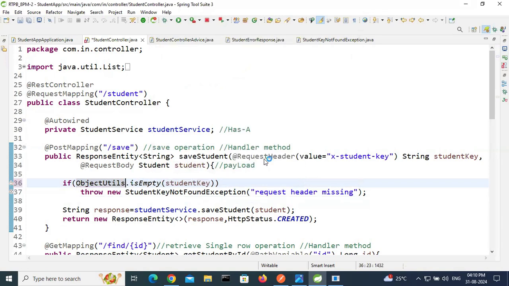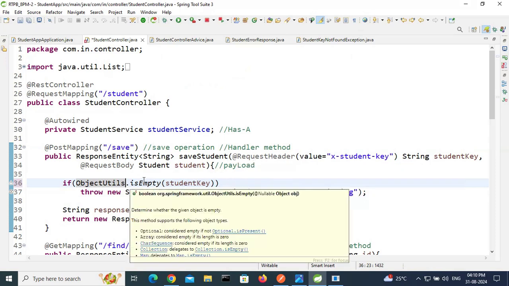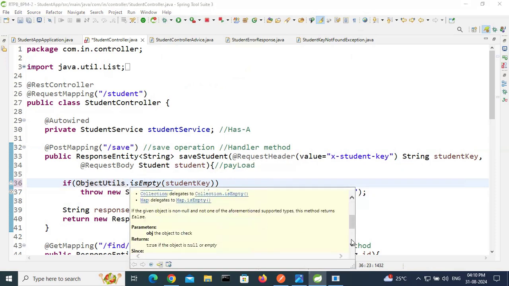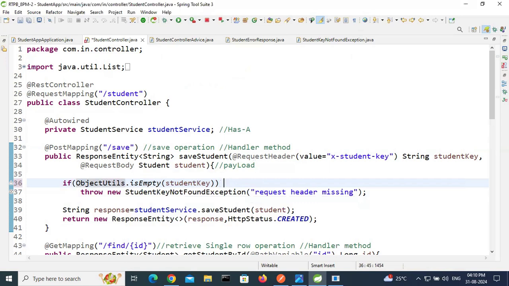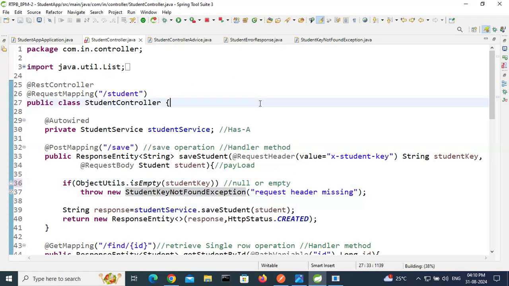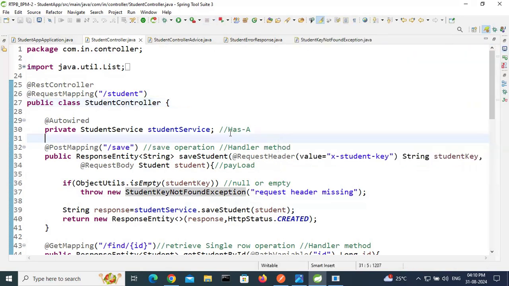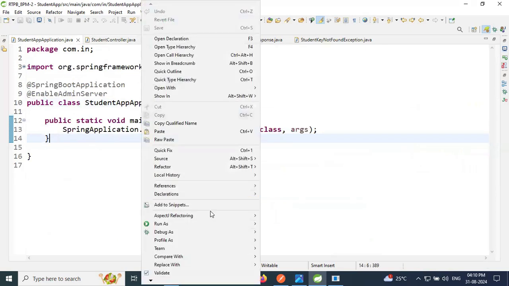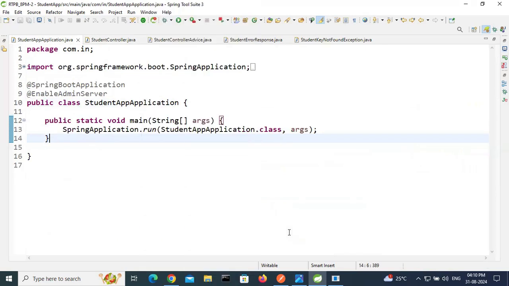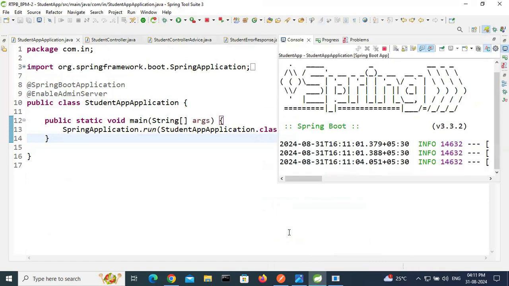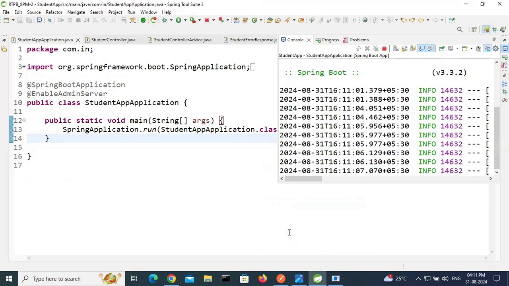So if the request header is empty, empty means it is checking both null or empty. If null or empty, then we are saying throw this exception. Let's stop the server. Now I will not pass the request header first. Let's see what will happen. After that, I will add the request header. Run the Spring Boot app. Once it is up and running, I will send the request through Postman without the request header.